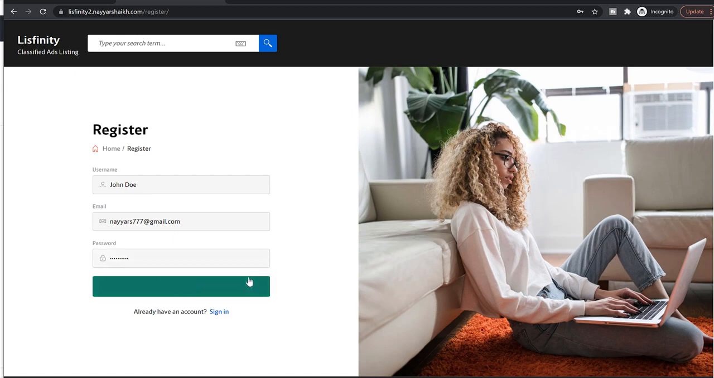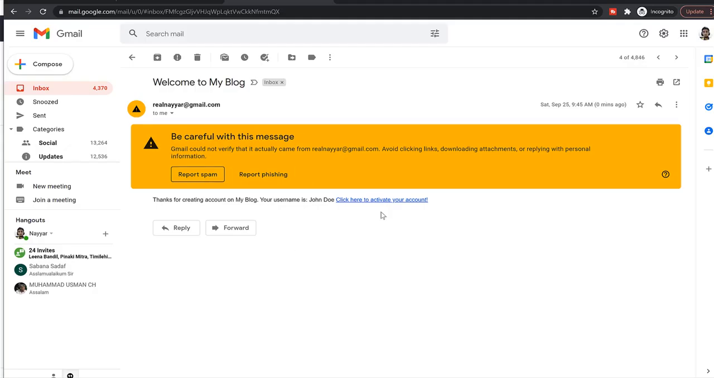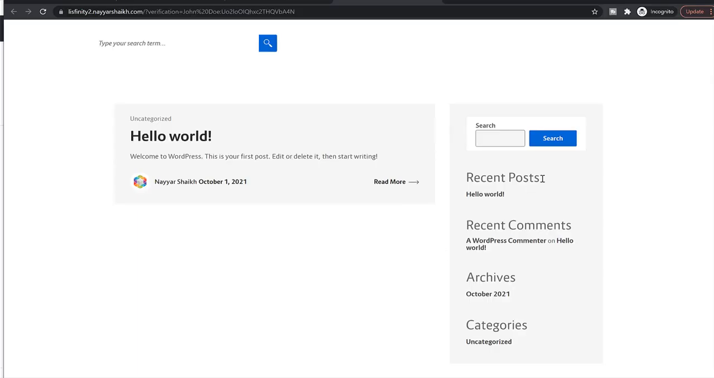Now let's click on sign up. Now here as you can see, it says you have been successfully registered. Account verification email has been sent to your address, so your email address. Now let's open this email address. Alright, so as you can see, we have received this email. You just need to click on this link and now your account will be verified.